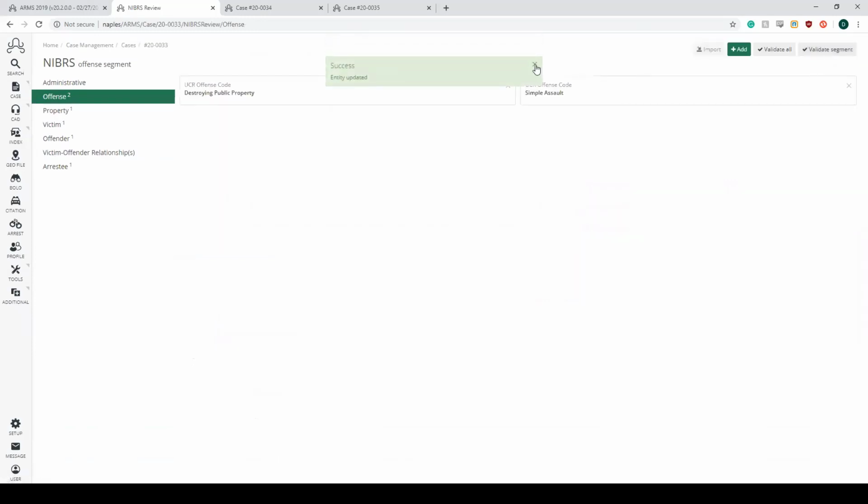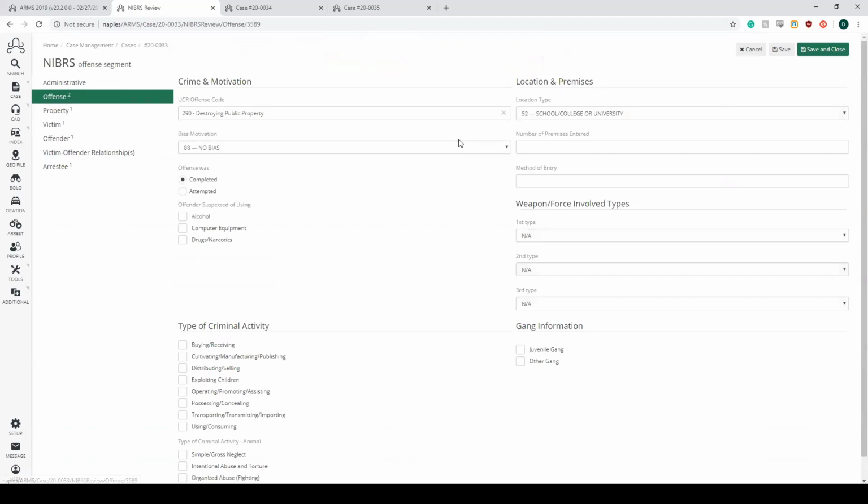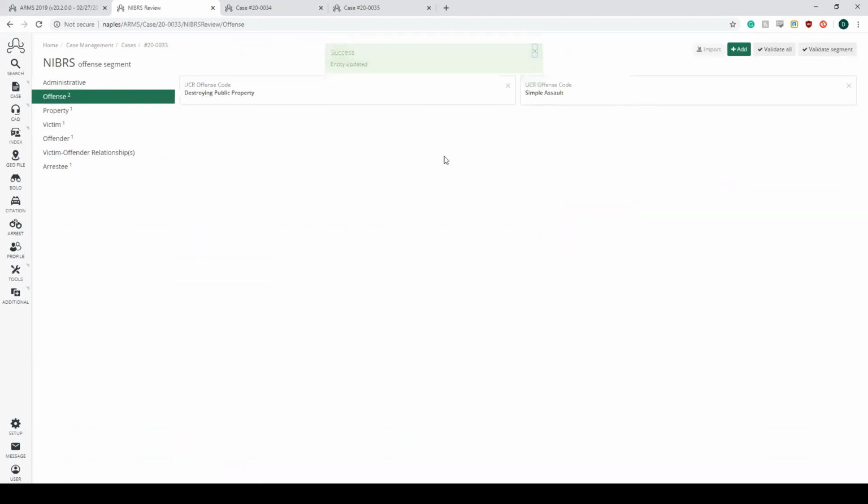All right, we'll hit save. And we can check the vandalism as well, but actually for this one, there's nothing that we need to do. So this is one of the easy ones where you can just check it and then hit save and close.